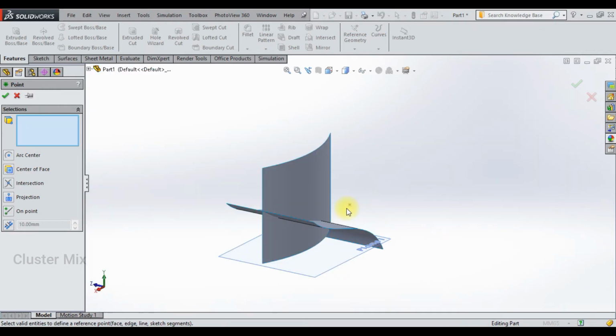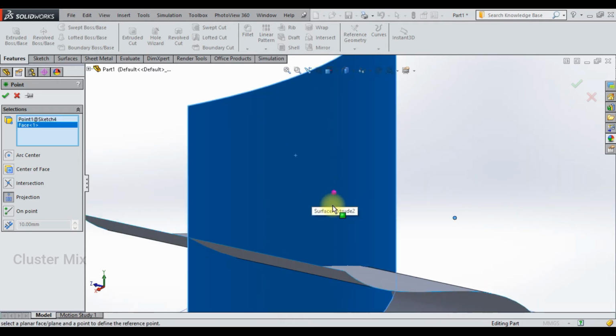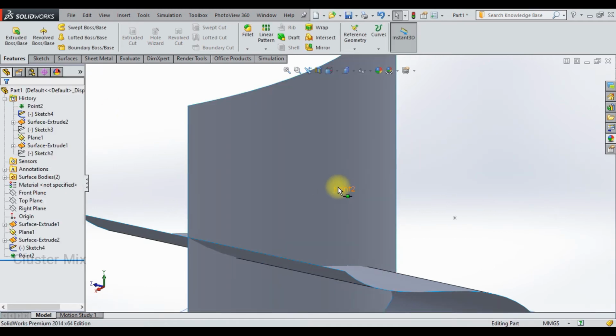And the next type I'm going to explain is the projection type. Here I have created a point and I'm going to project this point onto this surface. Just select the point and then the surface, such that your point will be projected onto the selected surface.